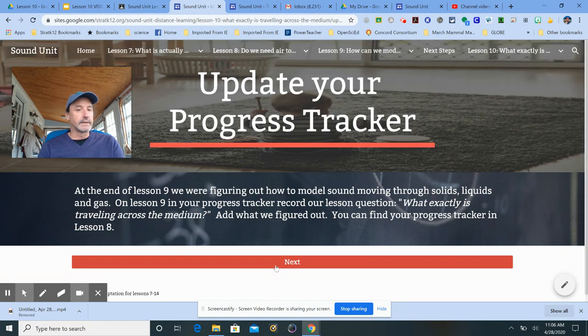And that would bring you to the next thing you need to do, which in this case is an update of your progress tracker. You've done this a couple times already for lesson 7 and lesson 8, and this is just adding to that. So you need to go back to that one that you've been using and go on to that next spot and update the progress tracker, because we finally figured out that sound needs something. It can't travel without matter, whether it's a solid or liquid or a gas. It can't travel without something. And you click next.